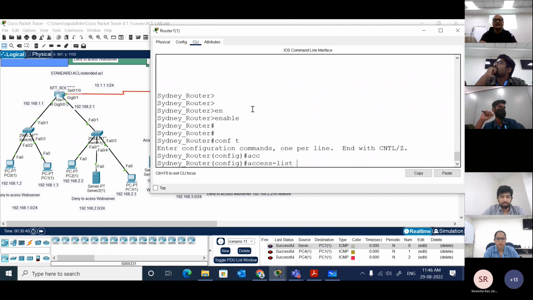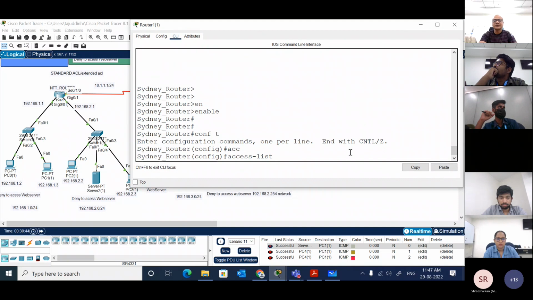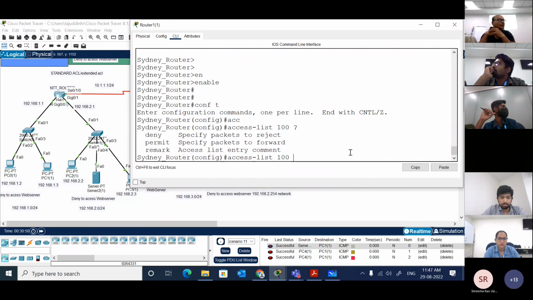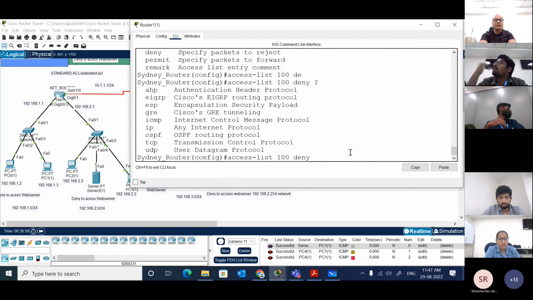Okay, access-list. What number should I give? I will give 100, which means extended, right? Then next, what am I going to do? Deny. Which protocol? So here we should give what? Very good. You should give TCP.